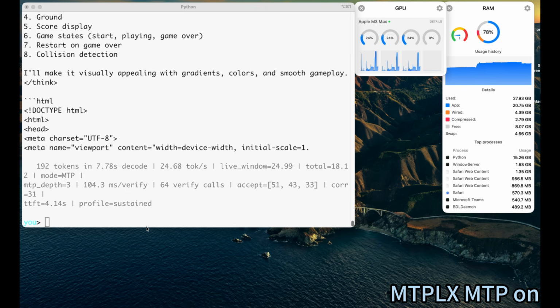So we do see that 192 tokens are generated in about 7.8 seconds. The speed is 24.68 tokens per second. And this is the 64 verified cores. So this one is M3 Max. It can get to 24.68 tokens per second. I think that's pretty fast, considering this is the M3 Max chip.